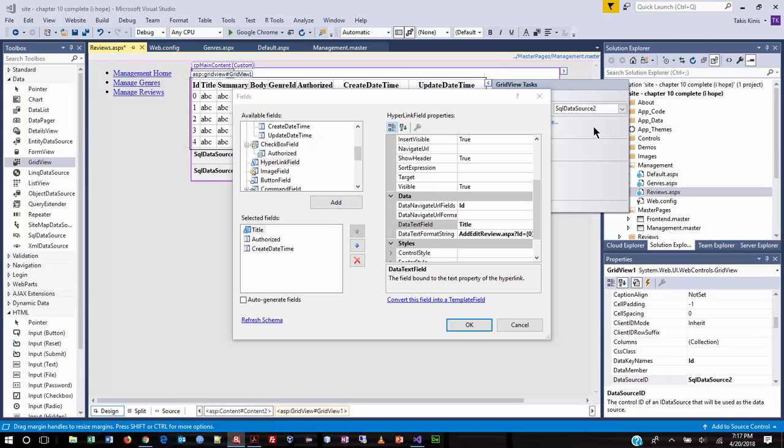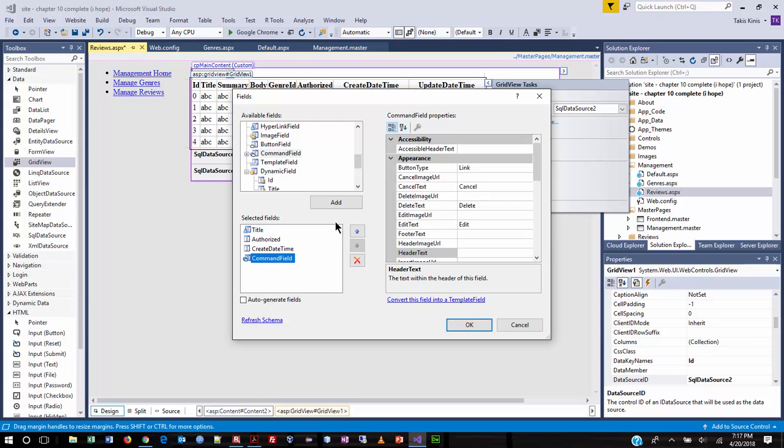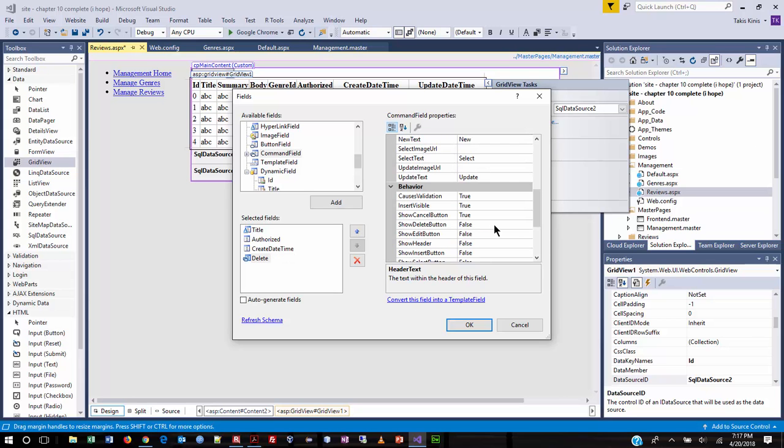All right, moving on to step number 5. It says in the list with the available fields, click Command Field, which is right here. And then click the Add button. And then it says set the header text to delete, and the show delete button, wherever that is, to true.